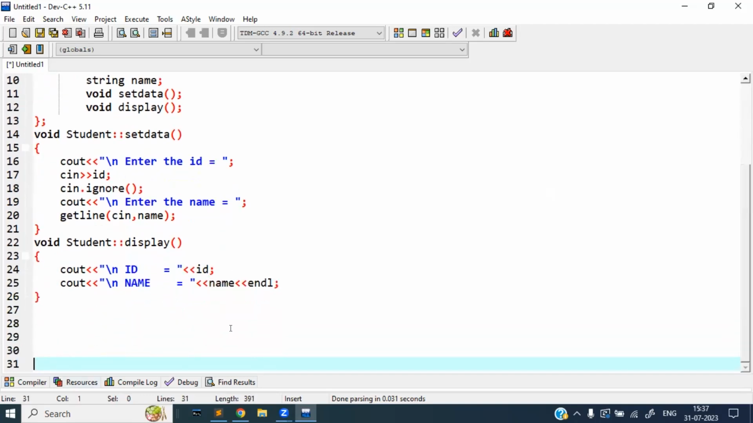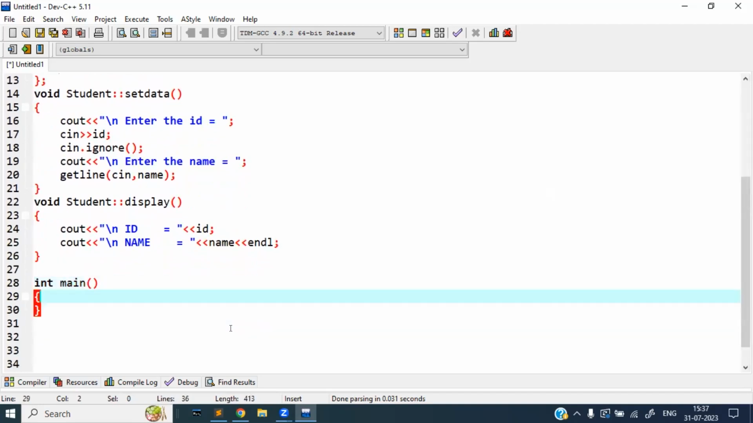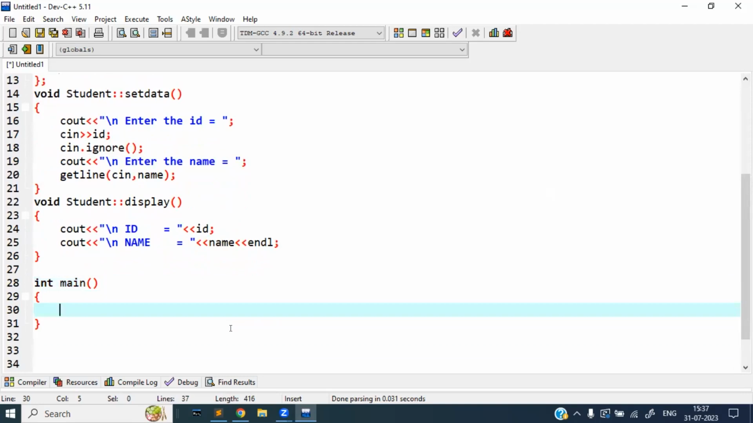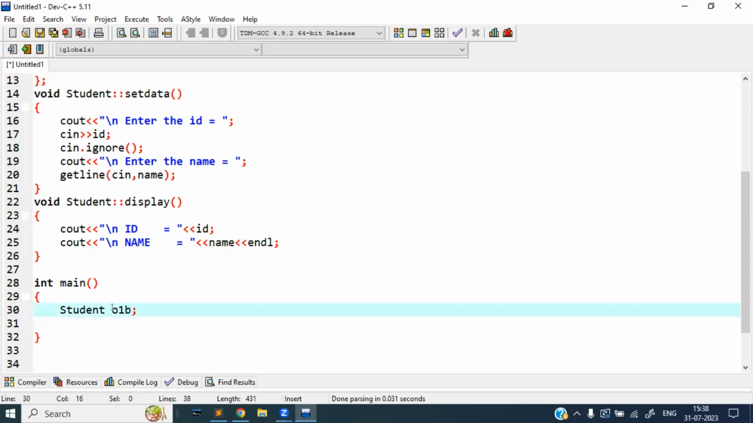This is one class which is student, ready. Now what we are going to do in the main function is take one object of this class. I'll take student and one pointer object, OB. When we are declaring a pointer object, let us say we have three objects: OB1, a normal object, then OB2, and then OB3.